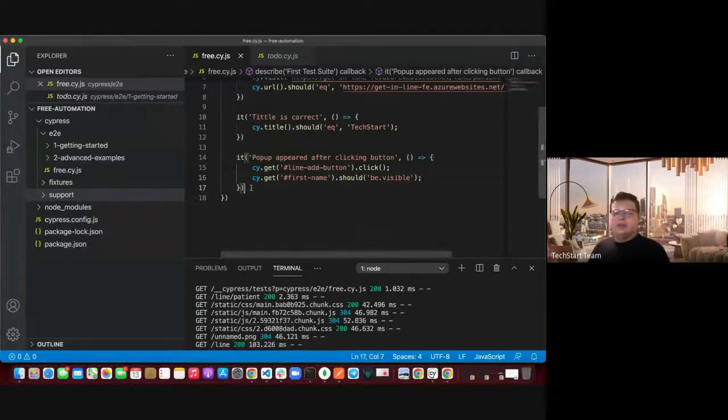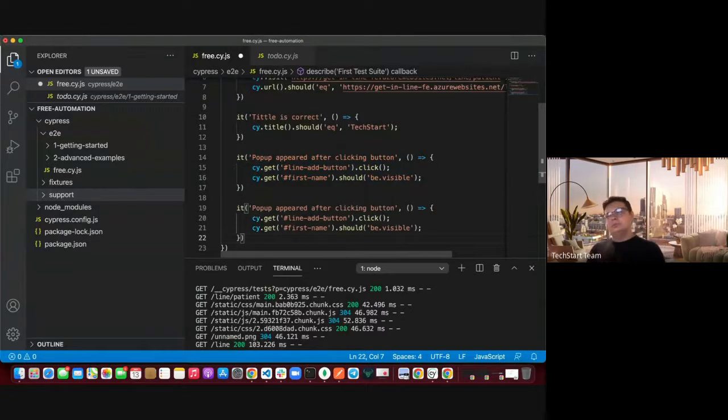And the last test case for us today will be to check that this pop-up disappears when we click on the cancel button.